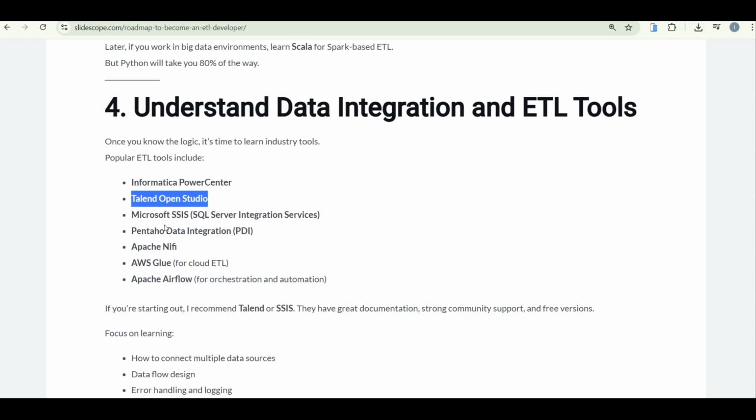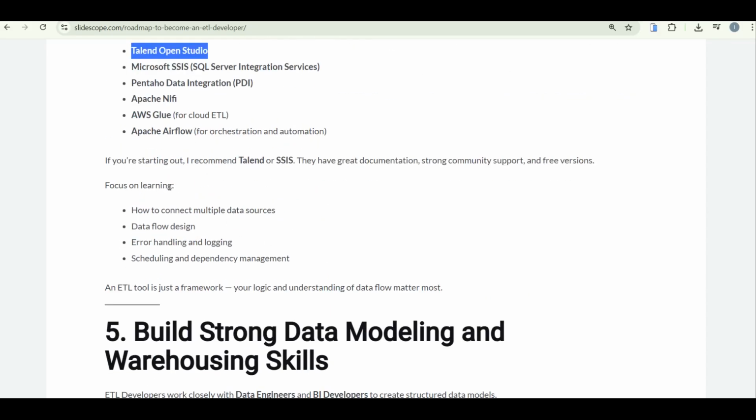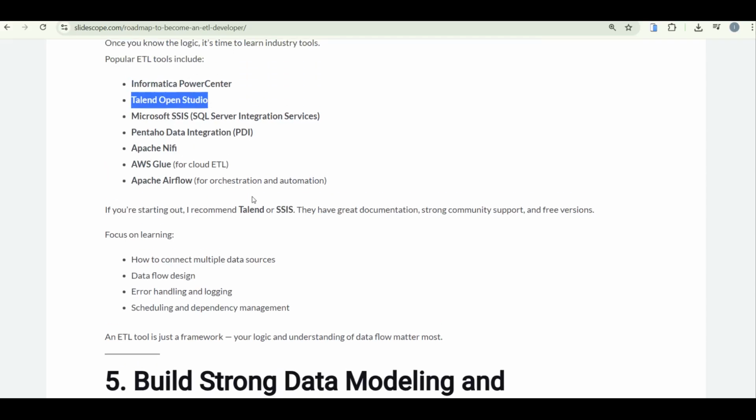Then we have Microsoft SSIS, that is SQL Server Integration Services, and Pentaho Data Integration. Then Apache NiFi, AWS Glue for cloud ETL, and Apache Airflow for orchestration and automation. So if you are starting out, you can go with Talend or SSIS. Obviously, this is discontinued, so you can check this. They have great documentation, strong community support, and free versions also.